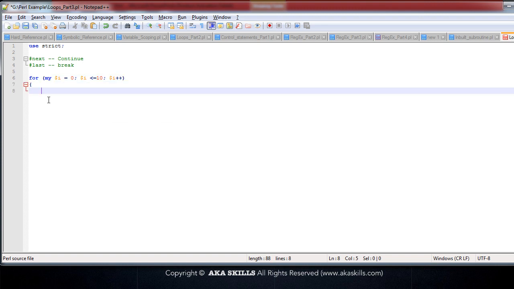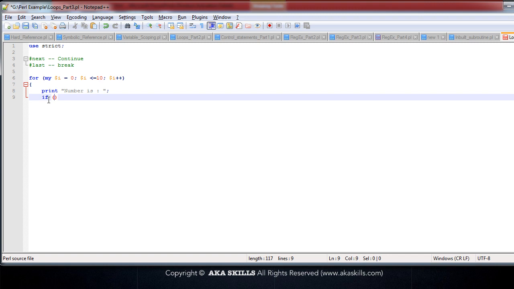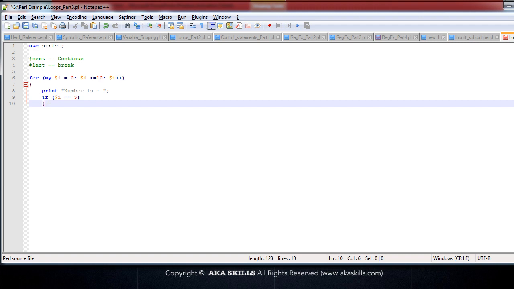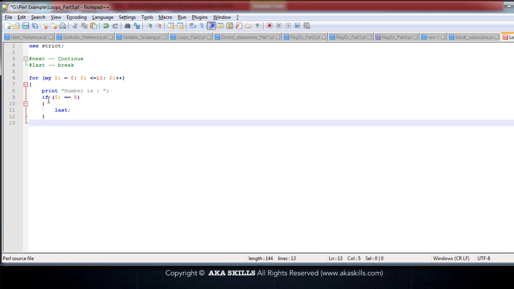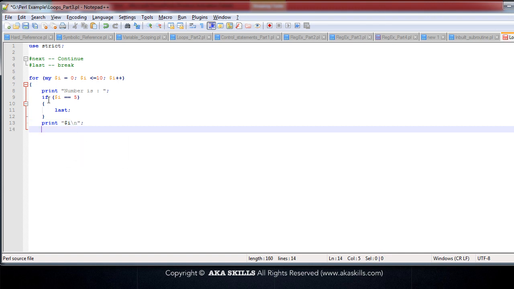Now inside this particular for loop, I'll say print number is, and I'll give a particular condition here: if $I is equal to 5, then simply break out of the loop. As I said, we'll use last as the keyword to break out of the loop, and here I'm simply printing the $I value.